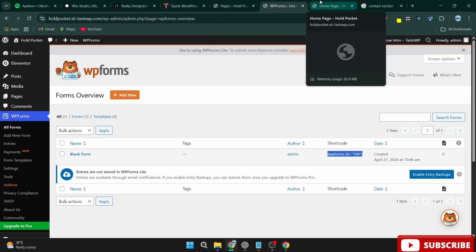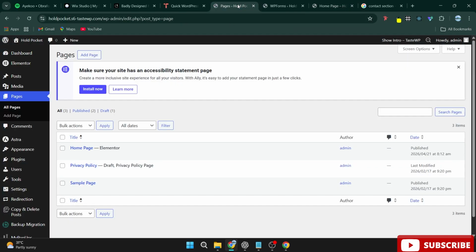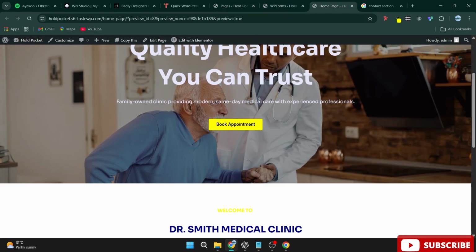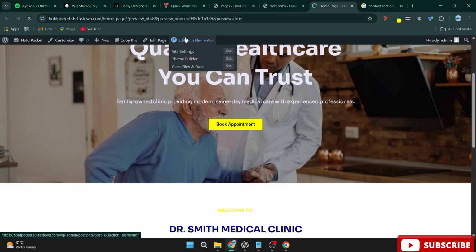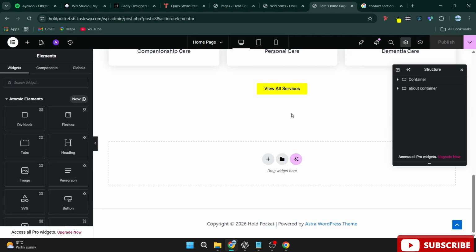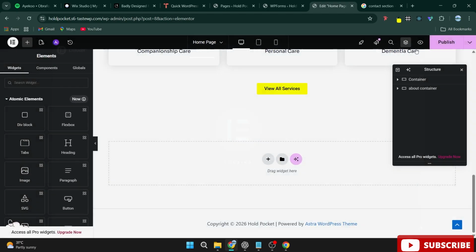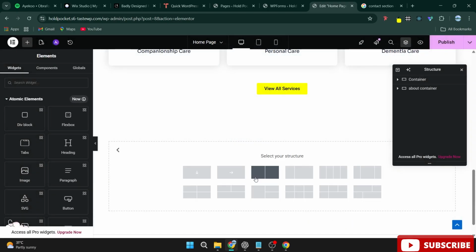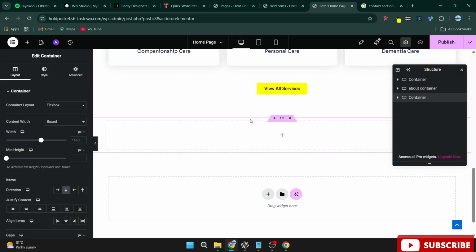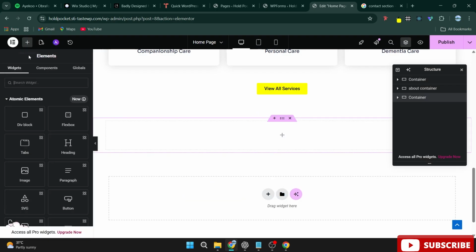So we are going to navigate to our home page and we are going to click on edit with Elementor. First of all, we are going to add an element. Okay, let's add an element, a container, right? Let's add another more.